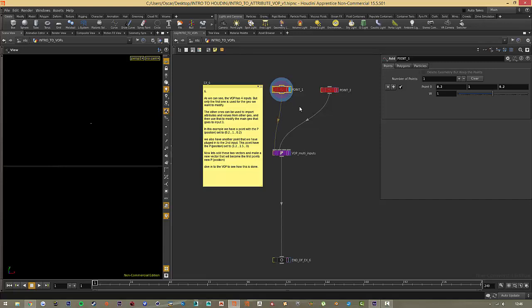And the position of these 2 points are, for position 1, my main point that I want to keep and use and work on, it has the position 0.1 in X, 1 in Y, and 0.2 in Z. The second point has the position 1.2 in X, 1.5 in Y, and 0 in Z.